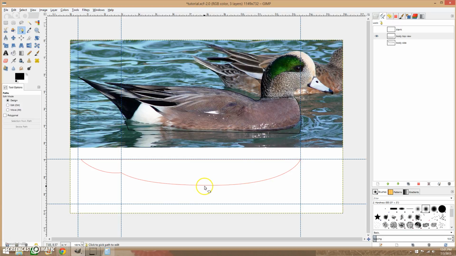Let's select the top view here, and now let's bring this thing down and match it. That is starting to look much more widgeon-like. In fact, I can tell now that my tail was a little thin, and I can make that a little wider as well. So I'm going to go ahead and save this.